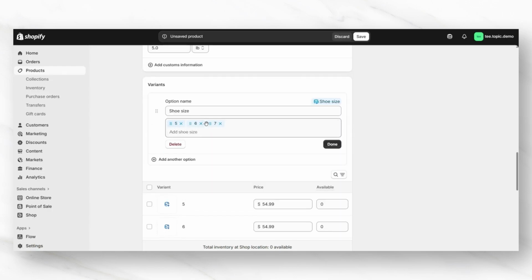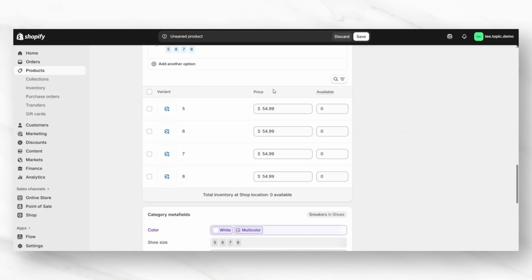The different variant sizes will appear down here, and you can set different prices for each variant. You can also set different pictures. For example, if you have the shoes in white and green, you can adjust those variants accordingly. And you want to add the number of inventory you have for each variant.